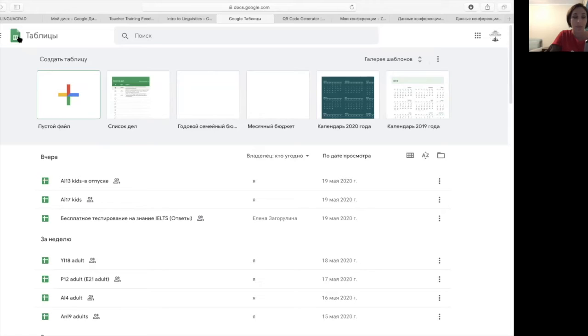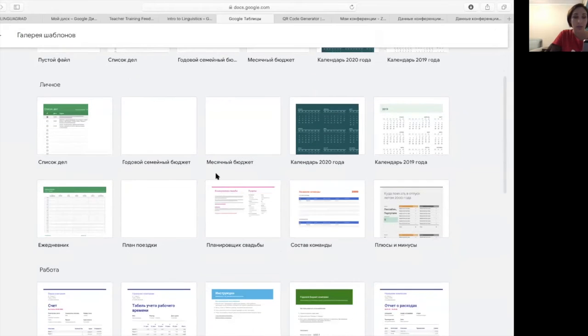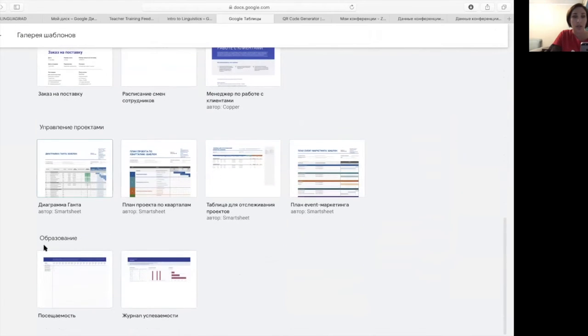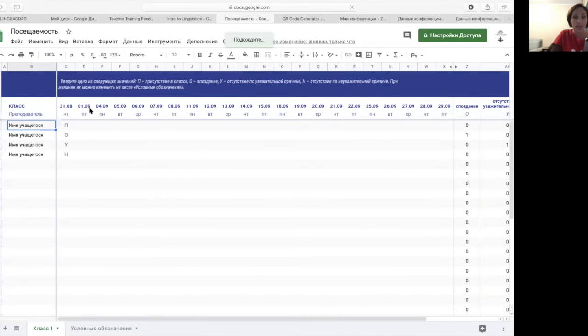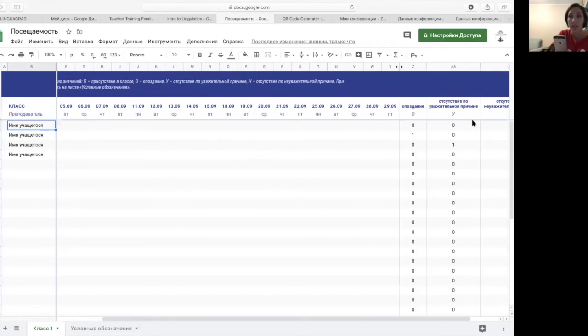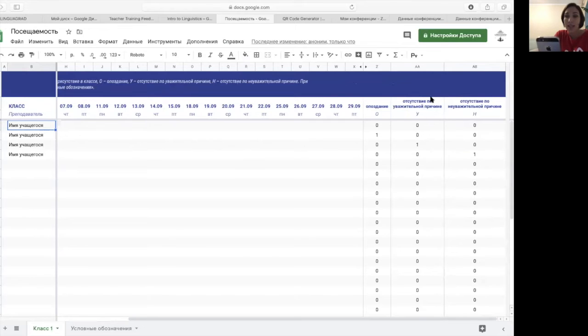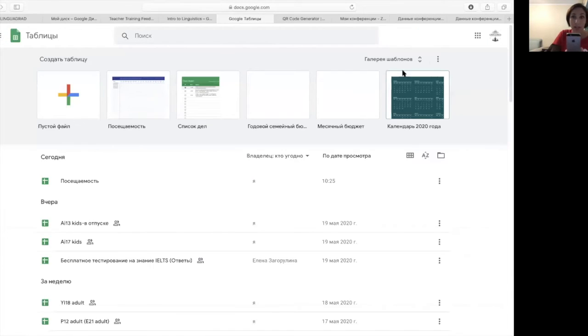If you go to Google Tables over here, and then you click the gallery, also scroll down to the thing called образование, education, and bam, there are several things you can do here. These forms are already created for you. You don't have to make your own form. You can control attendance here really easily by just clicking present, absent, and so on. And the system will automatically calculate how many students attended the course, how many were late, how many were absent for a good reason or bad reason. So you can control attendance, which is very helpful, right, for teachers.